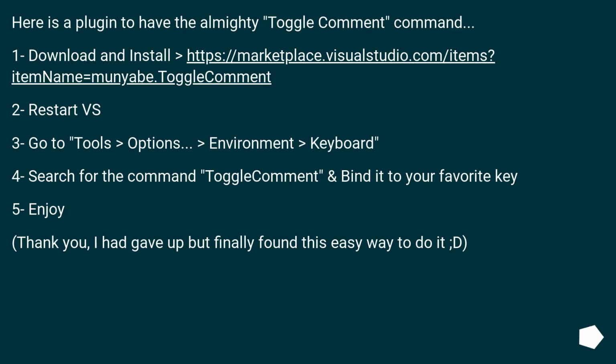Here is a plugin to have the almighty toggle comment command. 1. Download and install it from this URL. 2. Restart Visual Studio. 3. Go to Tools > Options > Environment > Keyboard. 4. Search for the command Toggle Comment and bind it to your favorite key. 5. Enjoy. Thank you, I had given up but finally found this easy way to do it.